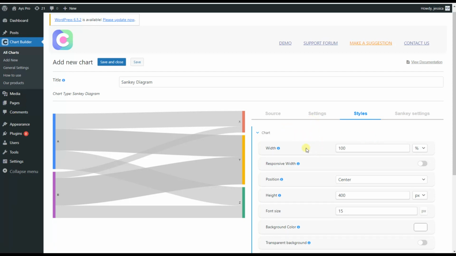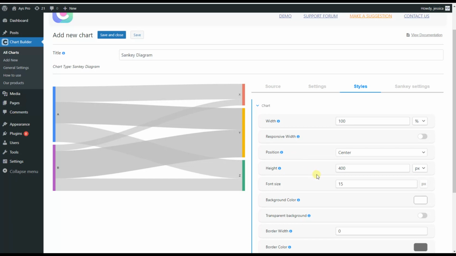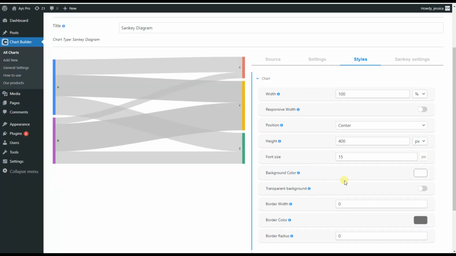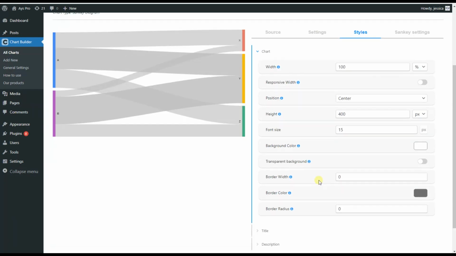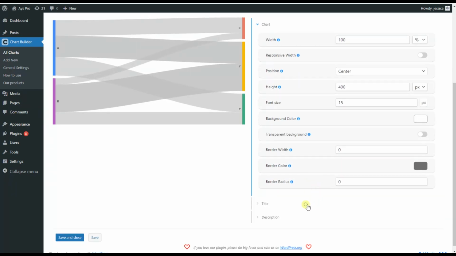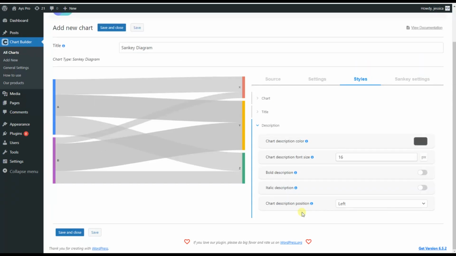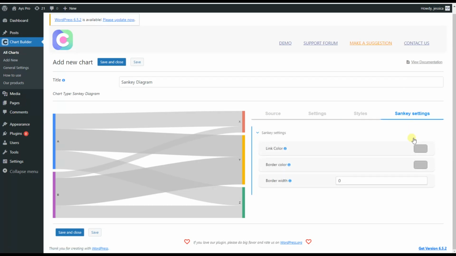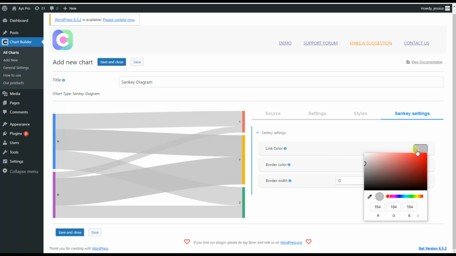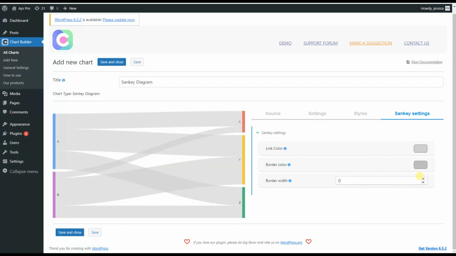chart, like we can change the width of the chart, we can set a height for it, we can change the background color and add a transparent background if we want, we can change the borders, and also we can customize the chart title and chart description. And the last tab is the Sankey Settings tab, which is typical to only this chart type. Here we can change the link color, for example, like this. We can change the border color.